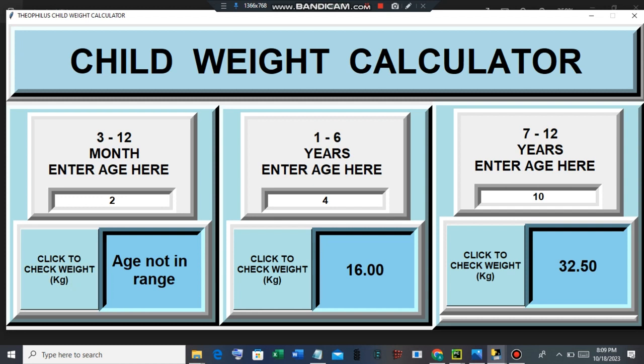You can see, age not in range. Now let me do it 3. You can see 3, it has given me the estimated weight. The same thing applies to this, the same thing applies to this. For instance, for this one, 7 to 12 years, let me try to type 18 years. 18 years is not in range, age not in range, right?